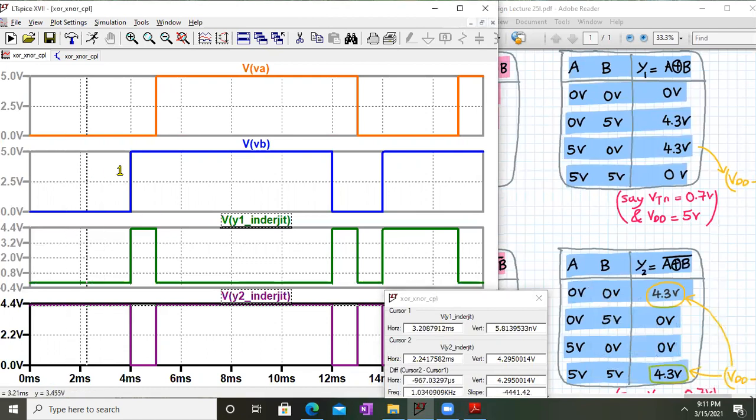Now let us move on to the next part. Next is your A is logic 0, B is logic 1, that is 5 volt. So Y1 will be a weak logic 1, which is coming out to be 4.294. It should be 4.3, but we are getting 4.294. And your Y2 will be, as usual, strong logic 0, which is 5.81 nanovolt, as good as 0. Let us check the next case.